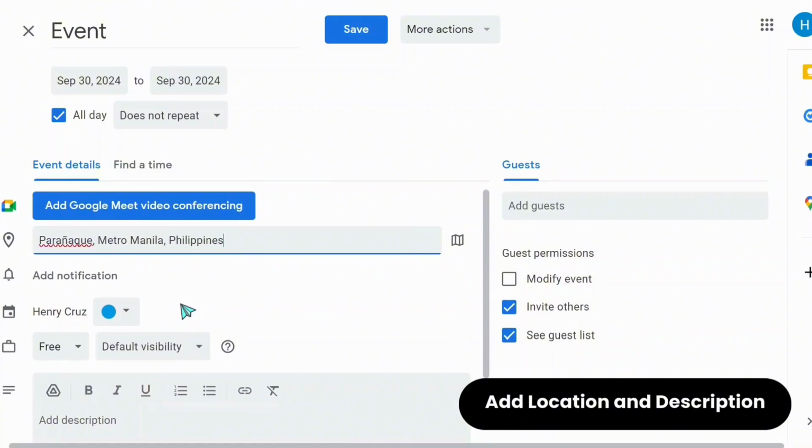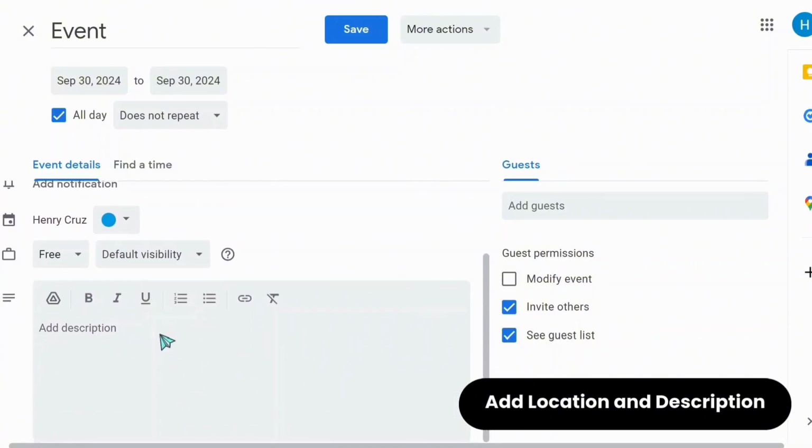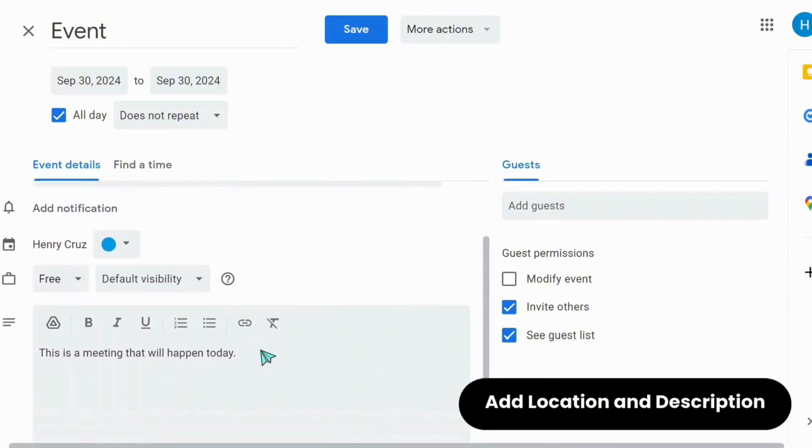Below, you can add a description or note for the event. Useful for adding agendas or instructions or even links. You can even attach files like documents or presentations by clicking the paperclip icon, making everything accessible in one place. This is the paperclip icon, and you can also upload files using your Google Drive. Now let's set a description. Make sure the description that you are writing is related to the nature of the event. After adding your location and a description for your event, just click the Save button.